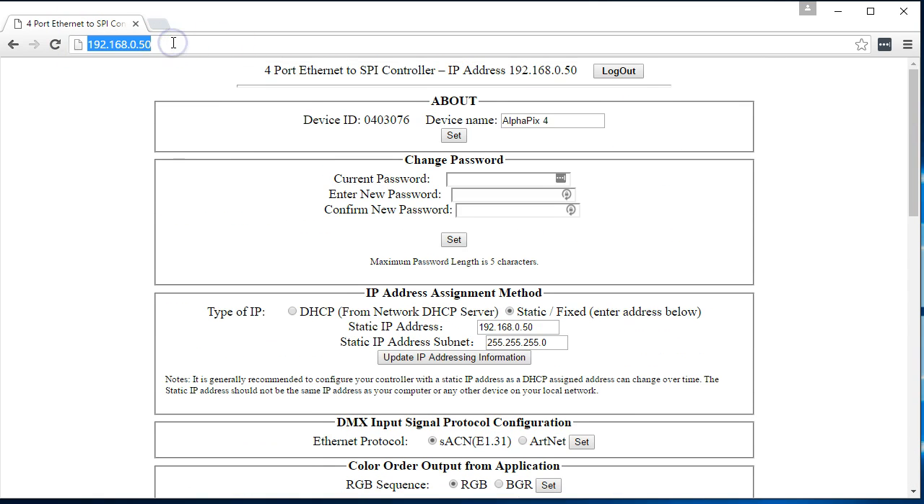In this particular case, we are going to be using Google Chrome. We do recommend Google Chrome as opposed to certain other browsers which are known to have issues. This configuration video will show you all the settings within the AlphaPix and how to configure them.